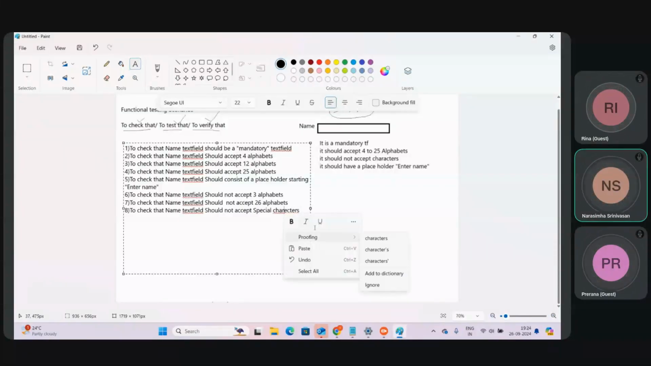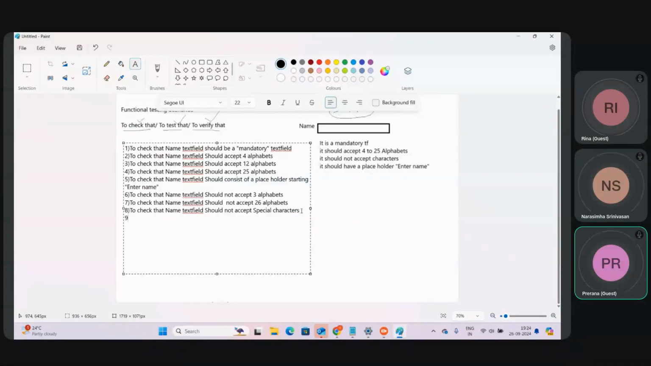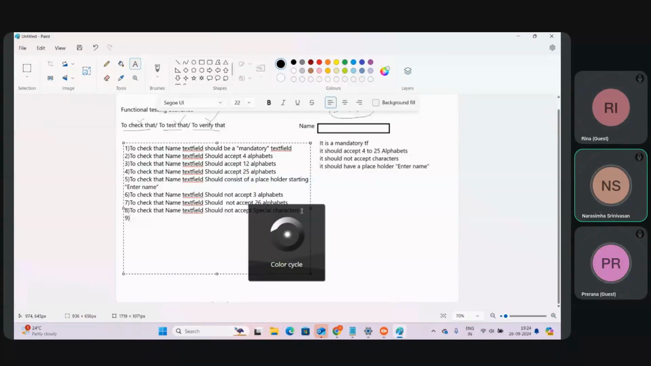Sir, I'm not blindly testing the software. Everything I'm documenting. Why document? Because when we are doing the root cause analysis, they will ask what documentation, what proof you have. Always, test scenarios and test cases are the proof for the test engineers.